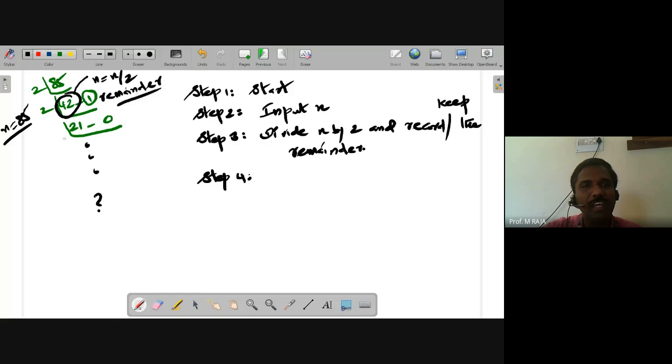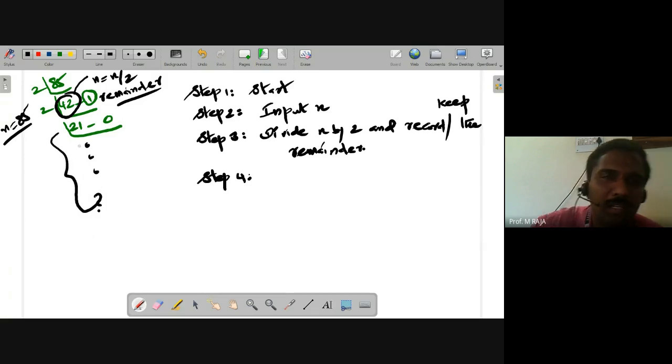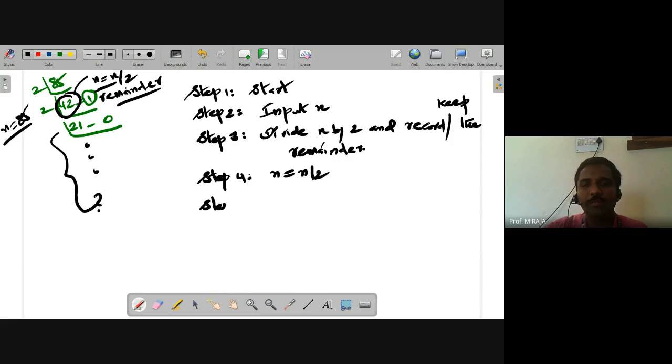Since this is an iterative process, how long do we need to continue the process? Until the value of n becomes 1. So here, this is actually the quotient. We can say n is equal to n by 2. So perform the operation n is equal to n by 2. Then step 5.